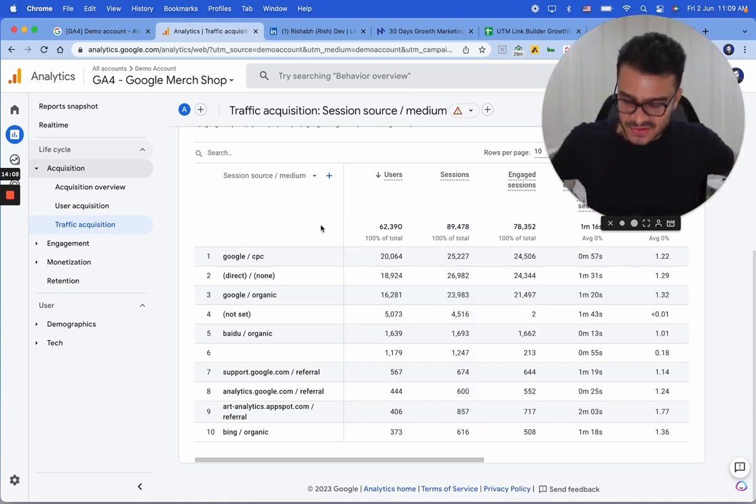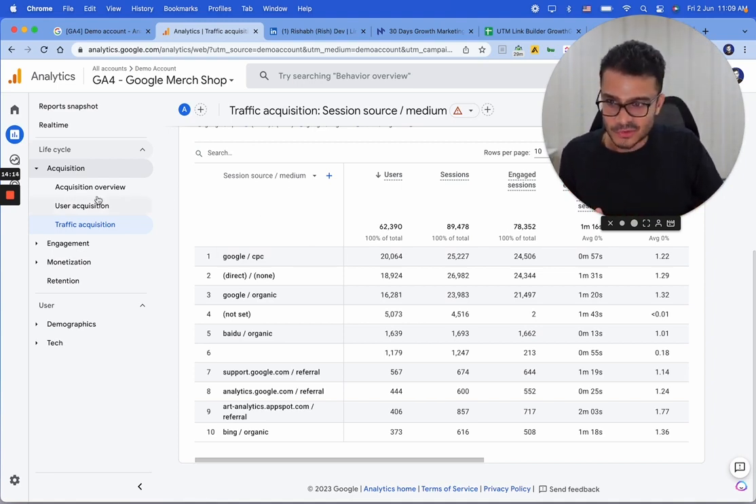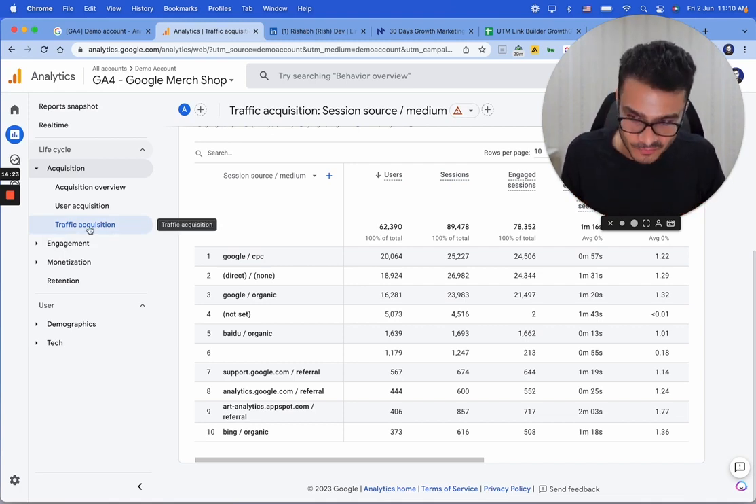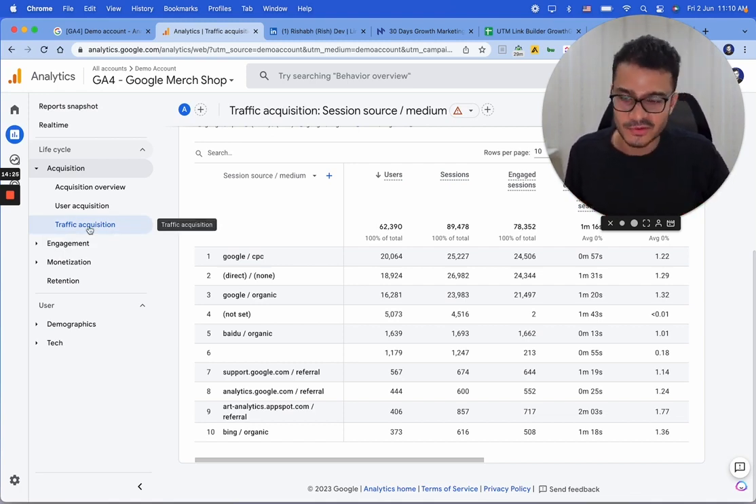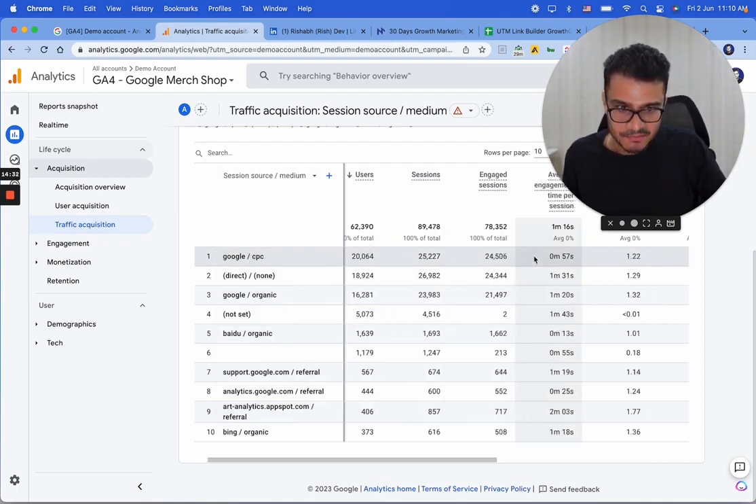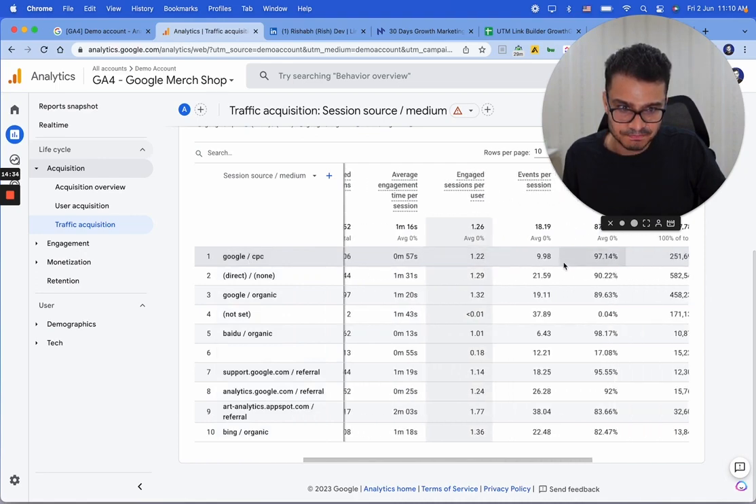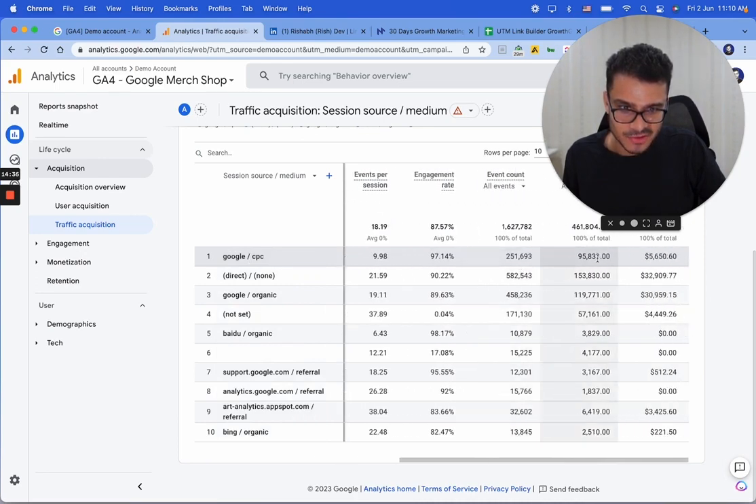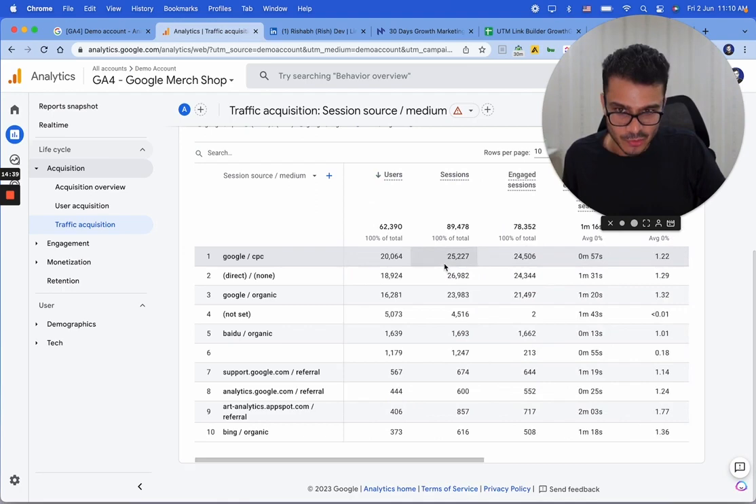So that's the difference. The traffic acquisition report would actually take that particular session into account, while the user acquisition report will take into account the first source that the user came from. That's the key difference. And hence, in my opinion, the traffic acquisition becomes the most valuable report for a marketeer. So you're able to see how many people came from ads, how much time they spent, what was the engagement rate, events, conversions, and revenue.